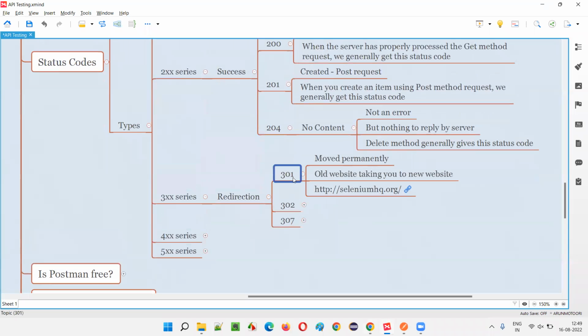So 301. Let's talk about 301, guys. Moved permanently. Okay, so there is a website, guys, which has some domain name. Let's say seleniumhq.org was the older website name. Now what they have done is they have moved to selenium.dev. Selenium guys have moved to selenium.dev. They created a new website domain. Earlier they had seleniumhq.org, but becoming more modern, they changed their name to simply selenium.dev instead of hq. They simply gave selenium.dev there.